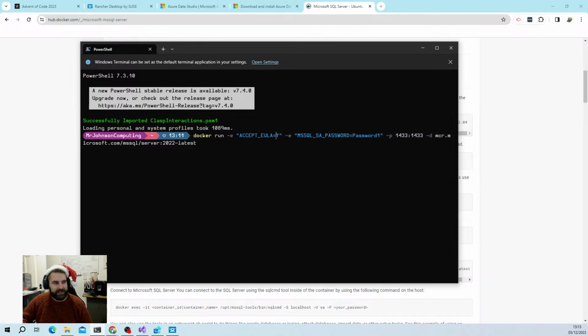We need to make sure that accept EULA is set to Y. They've done that by default. Port mapping 1433 to 1433, that's fine. And then we've got this, which is the location of the container that we want to download. Now, if this all goes well, when we press enter, oh, it did it automatically.